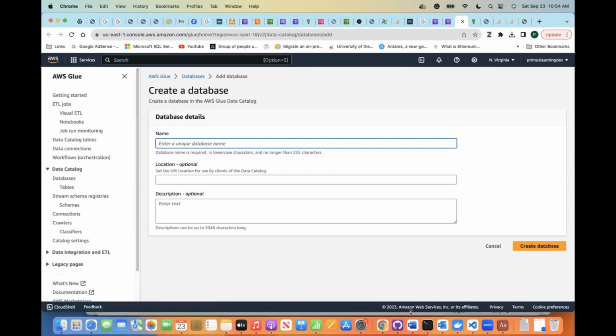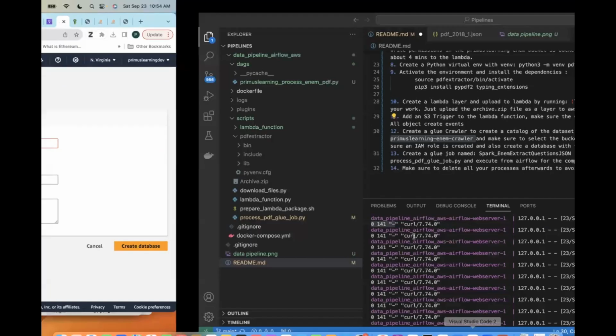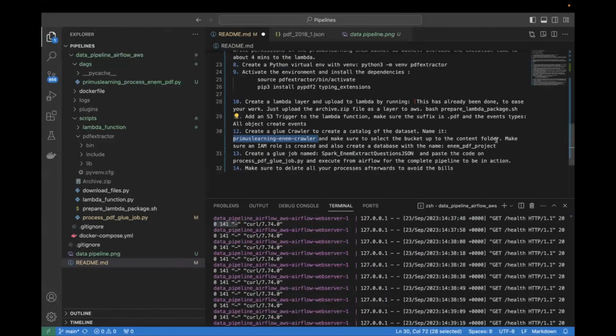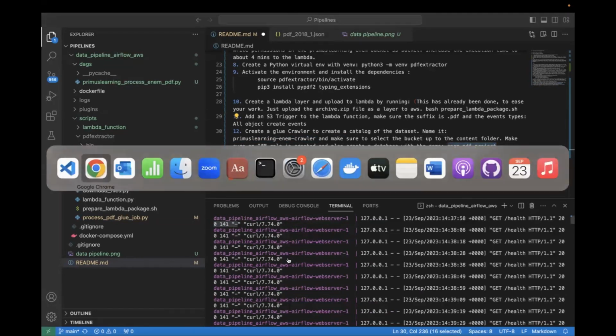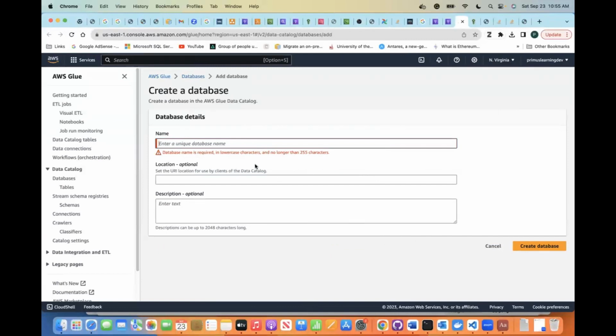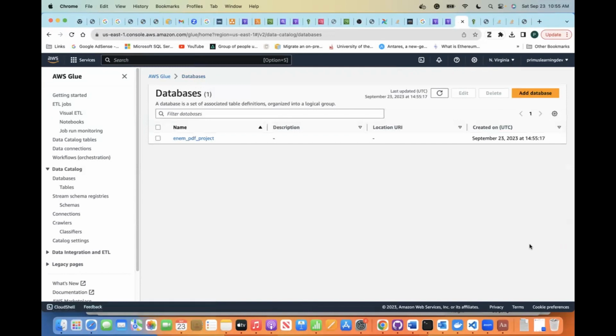We can create a new database, right? So let's create a new database now. And I said in my instructions here that you can create a new database called this project, right? ENEM project. So let's go in here and create it, called ENEM project. So this is the database, and go ahead and create.